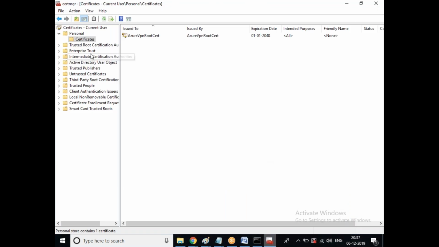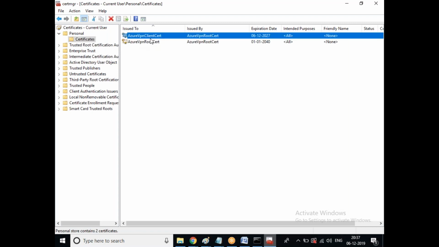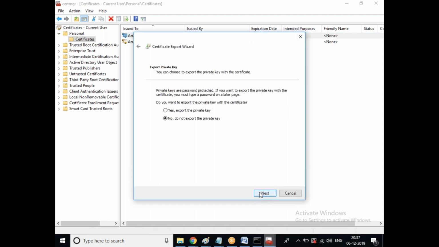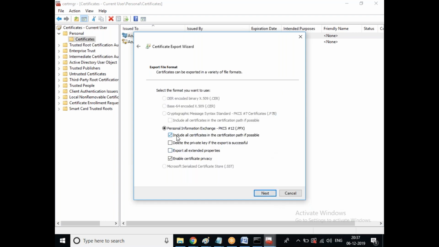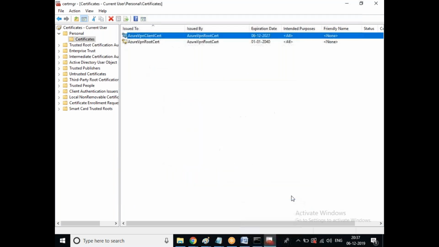If I come back here and refresh, there is one more certificate, the Azure VPN client certificate. This is the second certificate, so I'll go here and export this certificate also. This must be exported with a password. When you are installing or connecting to the VPN, it will ask for a password, so we have to give that password. Everyone should not do it without one; we export with the password.